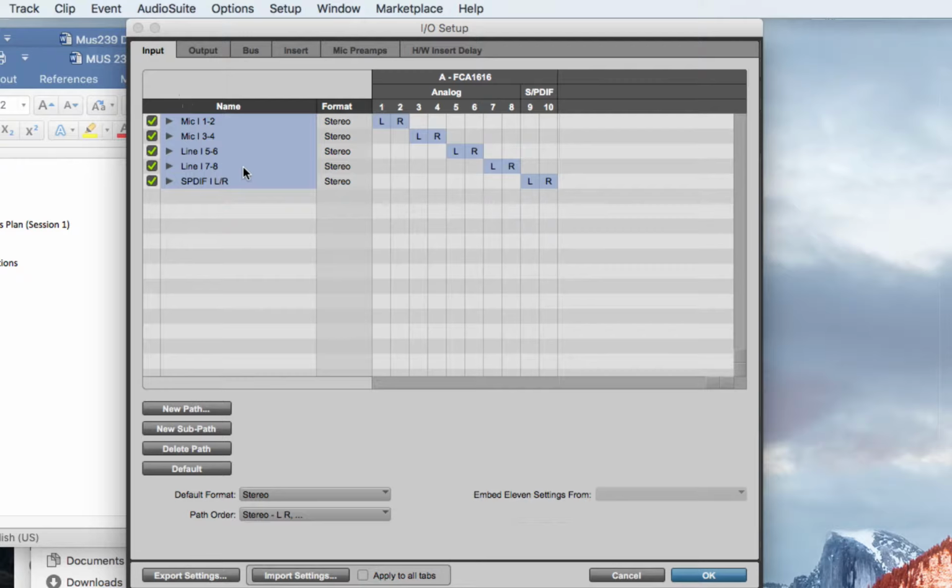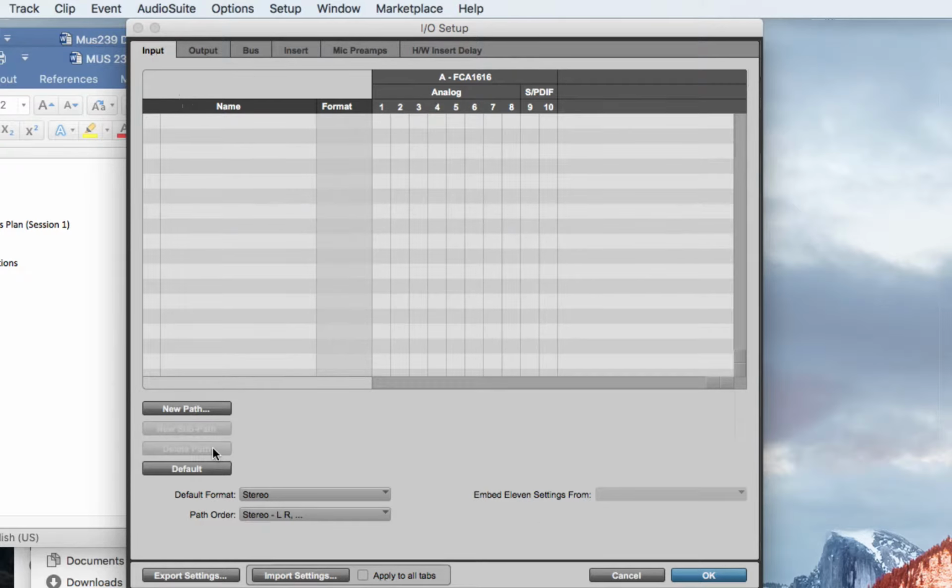So what we want to do every time is go in, and on your next step, after you said select all, you're going to hit delete path. So your next step will be delete path. Just tell me when you're done. Good so far? Delete path. Then what we'll do is the next step is hit default.